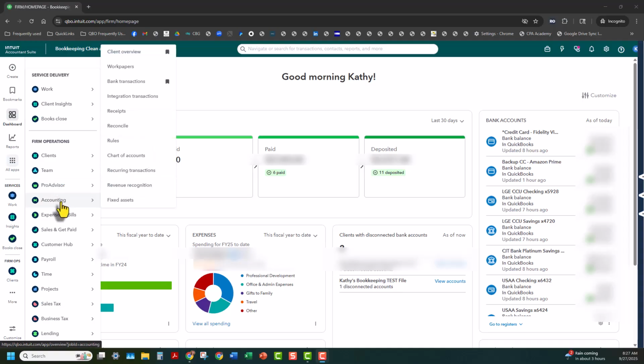And then we also have what we call the accounting tab, which pretty much starts our client experience, where we're working within our own firm. Some of the stuff that is in the left navigation, such as the accounting. This is where you would go into the bank transactions and do the reconciliations, the receipts and rules, access the chart of accounts, and all that other stuff that you would do for your own firm.